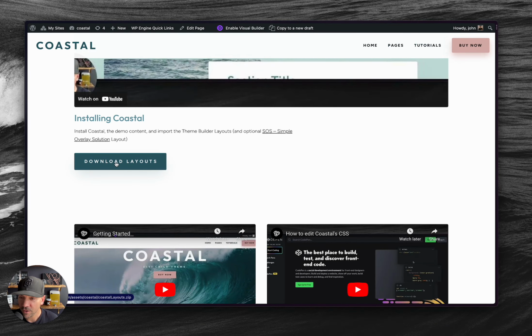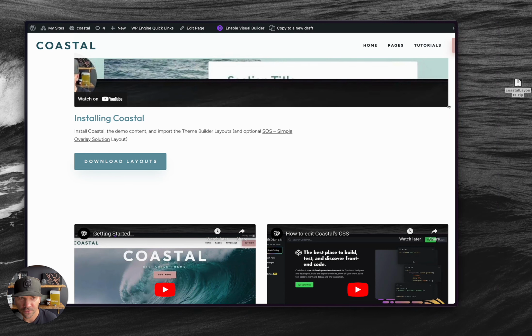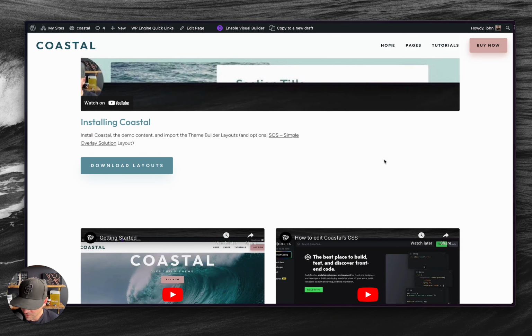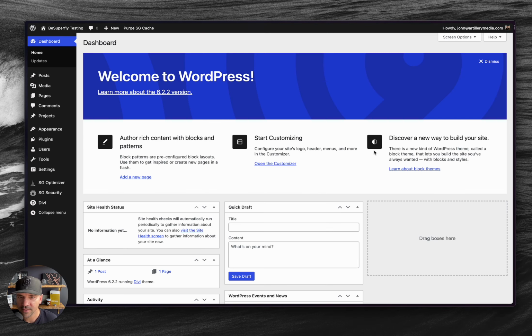You're going to want to download these layouts, though. So I'm going to go ahead and click that. It's a quick download, as you can see, and it's just a zip file called Coastal Layouts. I'm just going to throw that under this window here. I've got the child theme right here, and we've got Coastal Layouts right there. Those are the only two things I'm going to need. Okay, so I'm going to go ahead and exit this.